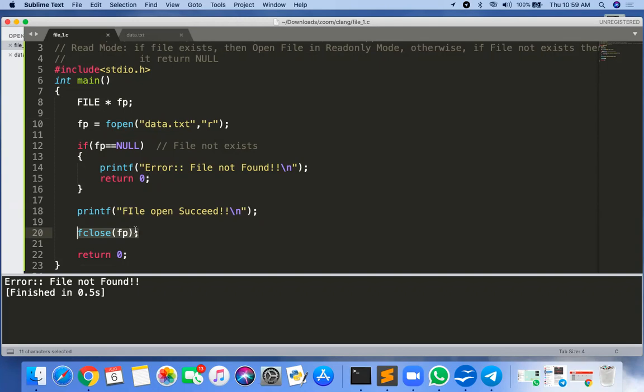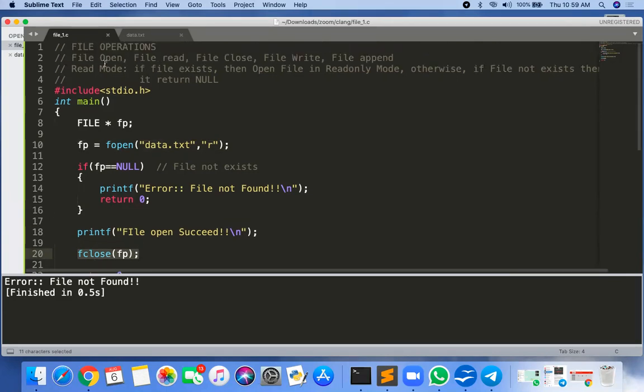It means that you take the file from the hard disk, and here you return the file to the hard disk. Getting? So it is very, very important to close the file. We have seen the two operations, file open and file close.